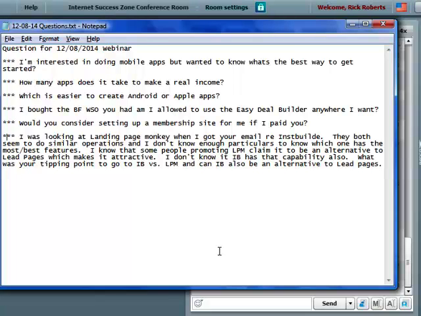And let's see, the last point he asked, what was the tipping point to go to InstaBuilder versus Landing Page Monkey? And again, Landing Page Monkey is mostly set up to be a Lead Pages competitor, where its biggest draw is creating the opt-in forms, opt-in pages and landing pages, whereas InstaBuilder does that plus other things, such as creating sales pages, membership site pages, and all types of other things.